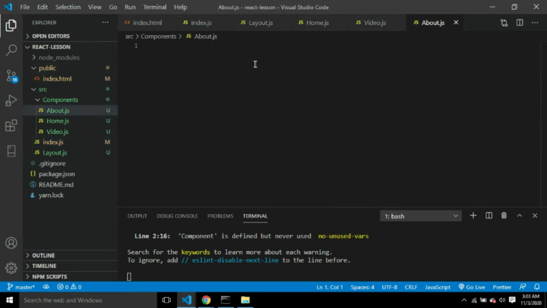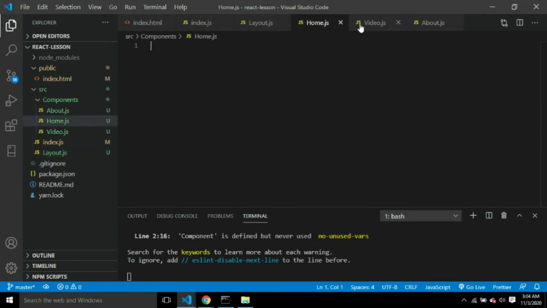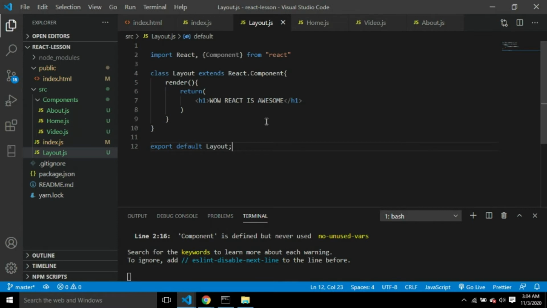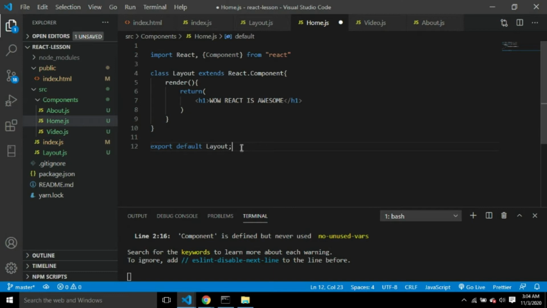The about.js, we are going to create a functional component. On layout.js, we created a class component, but on home.js, video and so on, we are going to create a functional component. Okay, so let's copy this. And on home.js, I'm going to paste this. Don't forget, I said we are going to create a functional component, not a class component. So I'm going to change this to functional component. So I'm going to say function. So the function should be home. I'm going to change this to home.